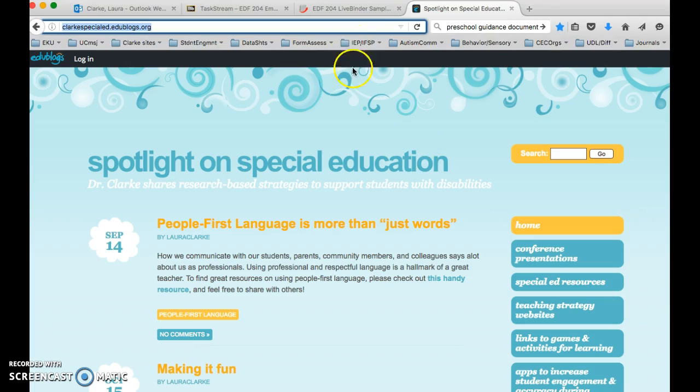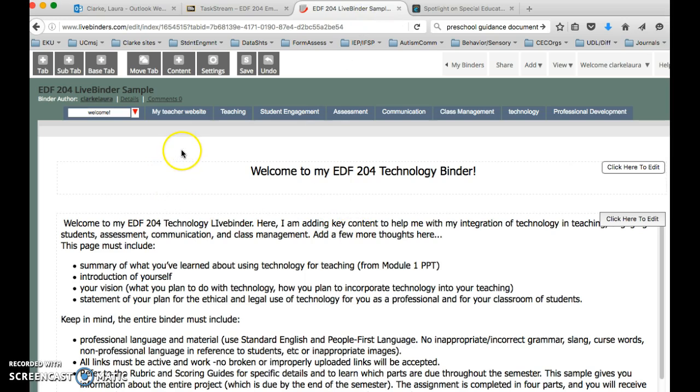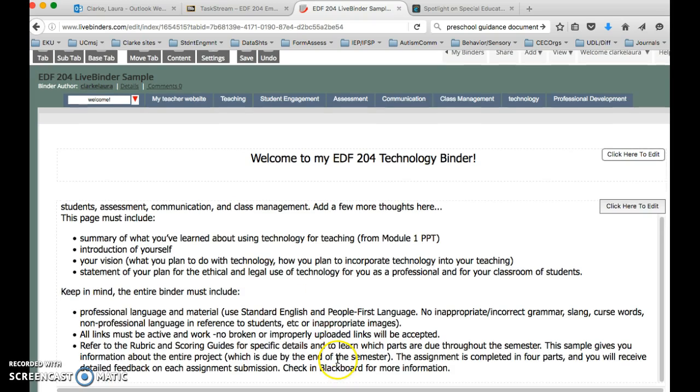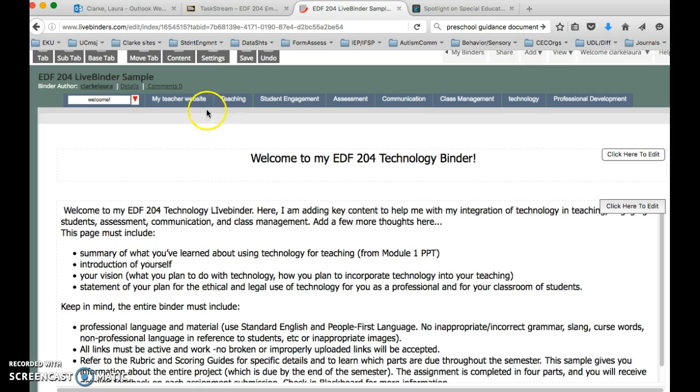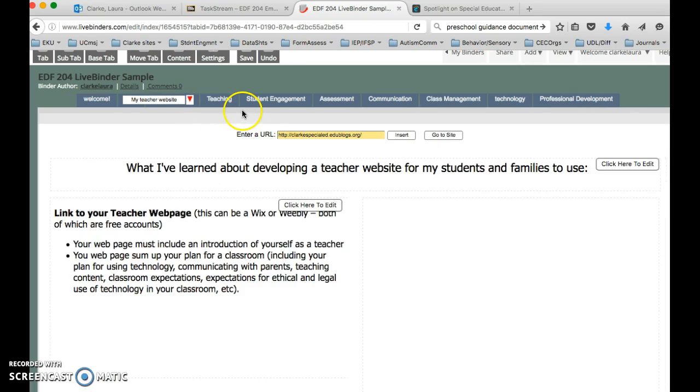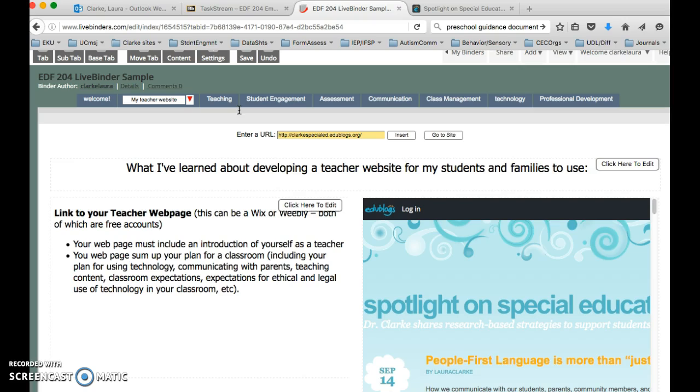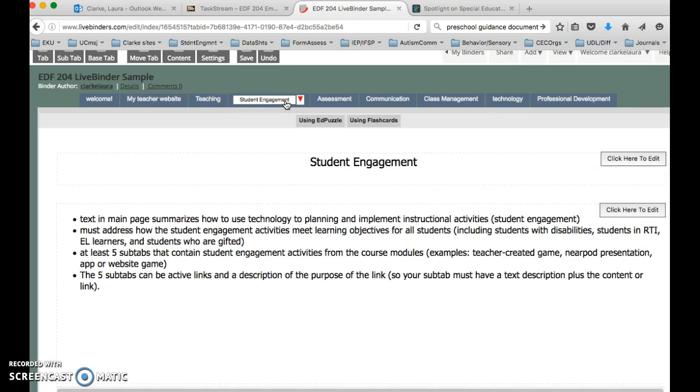And I'm going to flip back to my sample Livebinder real quick. You'll notice when you link into the sample Livebinder right now that I've copied those key instructions here just as a reminder to you, okay, this is what I'm expected to have here. What you will not see in this sample binder right now are the required number of tabs for each, the required number of sub-tabs required under each tab. But it will tell you here, I'm showing you 2 sample sub-tabs. This section, student engagement, actually has to have 5 sub-tabs.